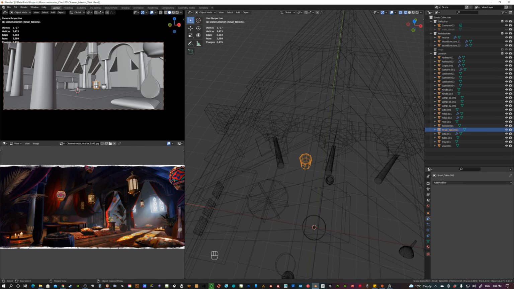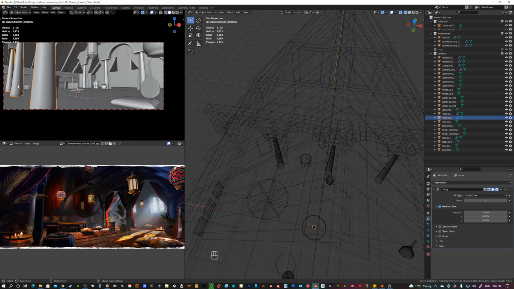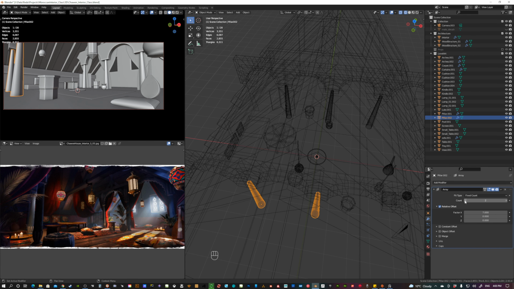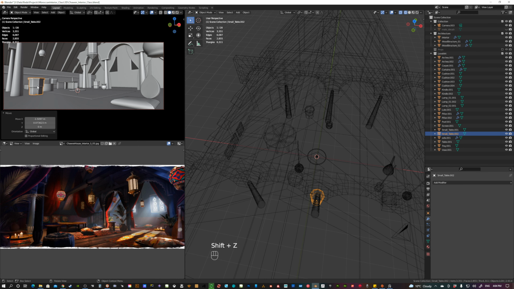That's it for this video. Try to follow the same process, adjusting the objects to match the concept. In the next video, we'll do a quick lighting pass.